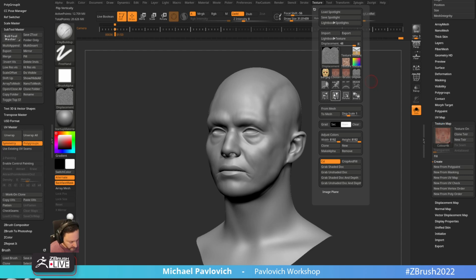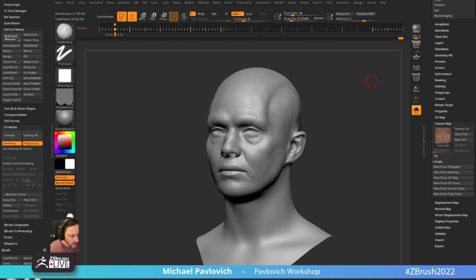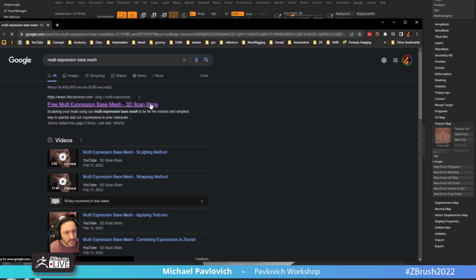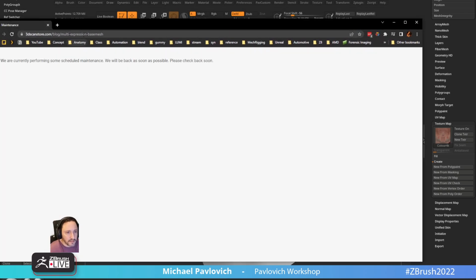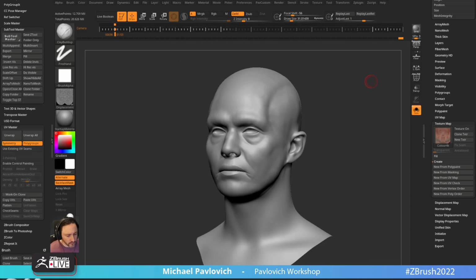Speaking of, this is a 1024 multi-expression pack. Let's see if this is back up. Multi-expression base mesh from the 3D Scan Store is what I'm using. The site is still down, but there are tutorials on there with that base mesh that go into all the stuff I'm doing, only much better. We're still waiting for that to flip.